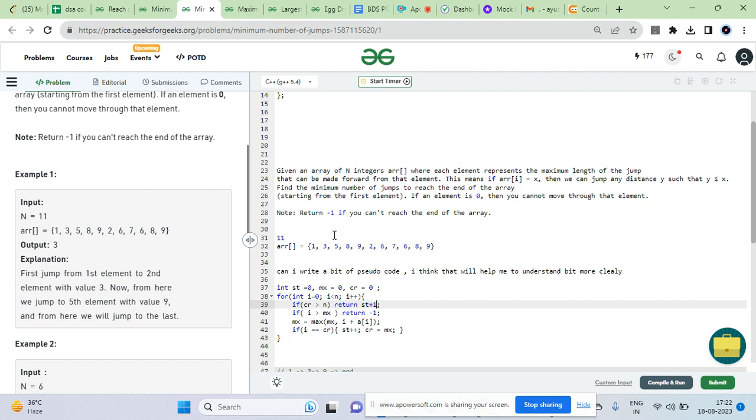So initially I'm on 0, st is 0. I take one step straight away and my max is equal to 3. Sorry, i plus a[i], which is 0 plus 1. Now you're on the first index. i is not greater than max but equal to it again. So max becomes 1 plus 3, which is 4. Is i equal to cr? Yes, it is.